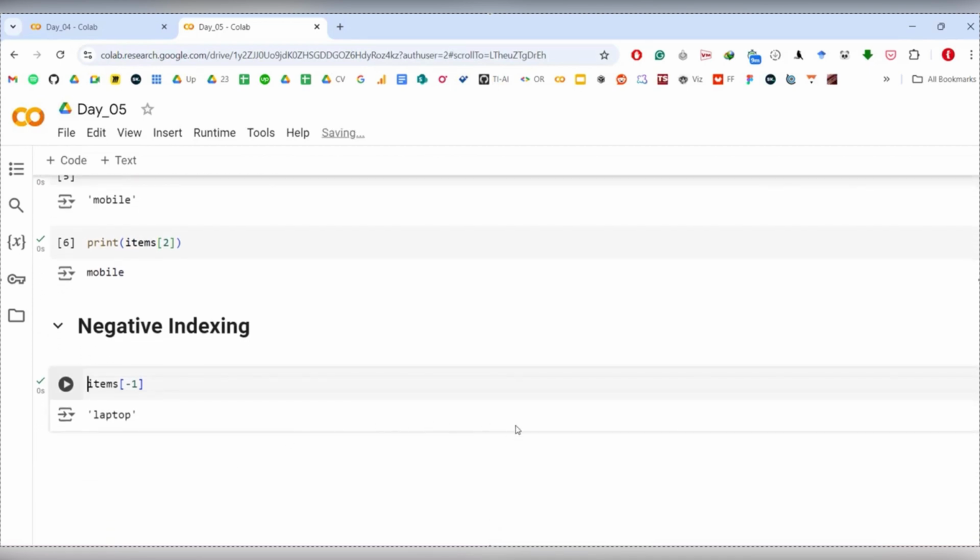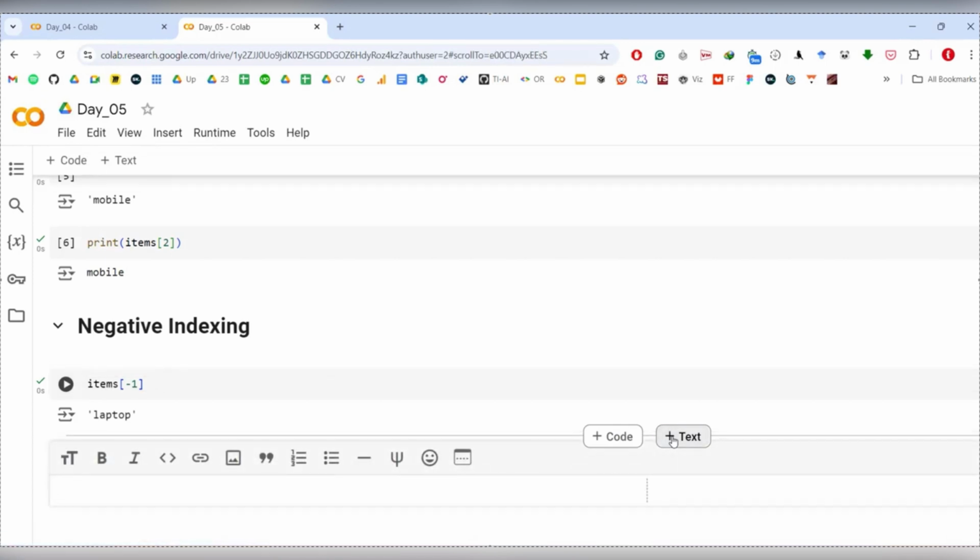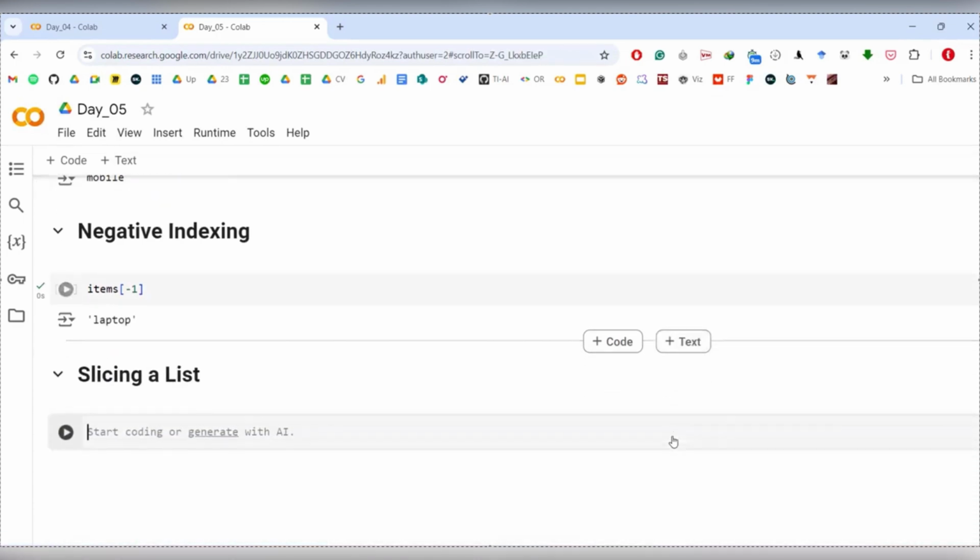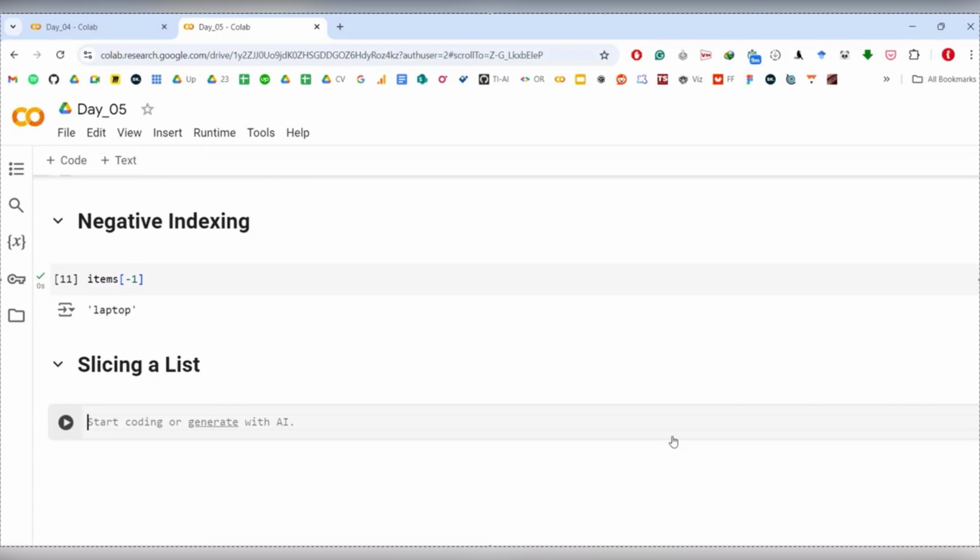Okay, so the next one that we will be talking about inside list is slicing a list. Let's put a hash, double star, slicing a list. Now run this. Slicing a list, like for example, you take a bread. What do you say? Slice of bread, a piece of the bread. Similarly, you have a list, you can take a piece of the list.